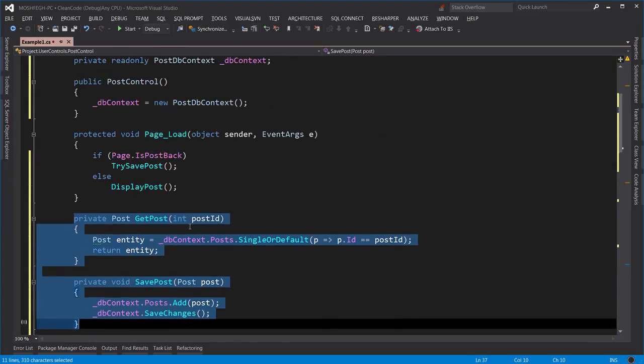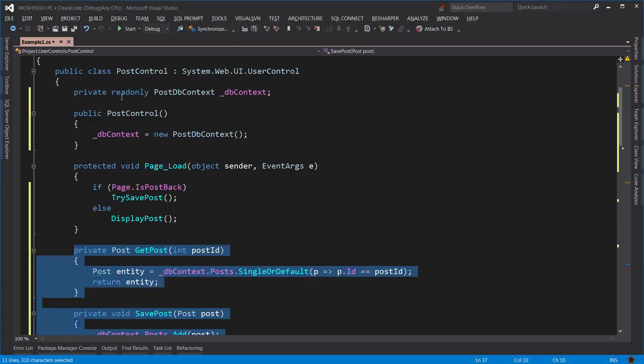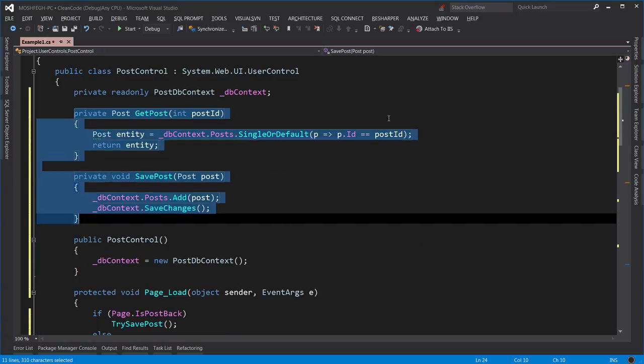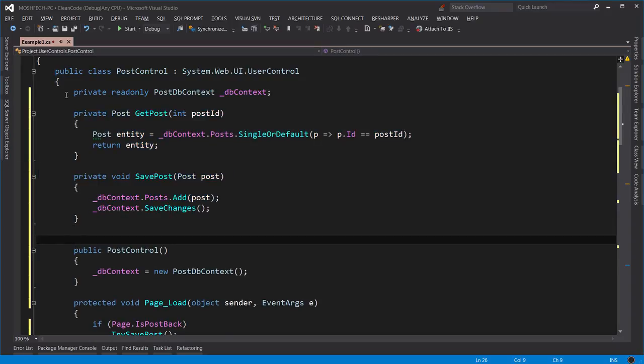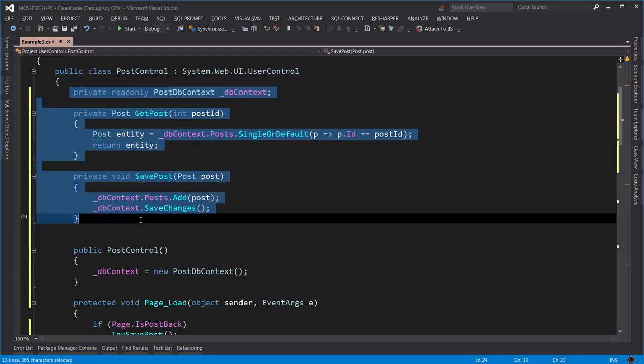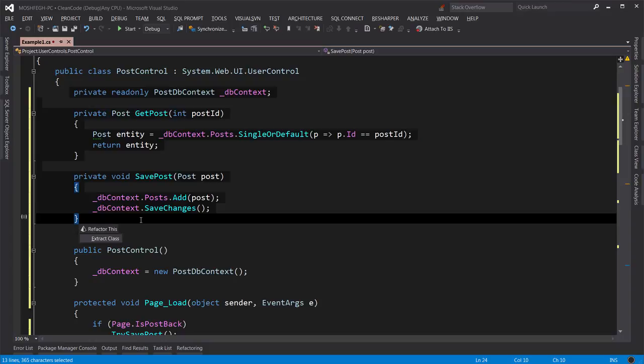Let's scroll up a little bit here. So I want to move these two right next to this private field. Shift, Control, Alt, up. There you go. Now take a look at this part of code. This is purely about data access, which does not belong here. So now is the right time to extract a separate class from this. With the code selected, Control-Shift-R, extract class.